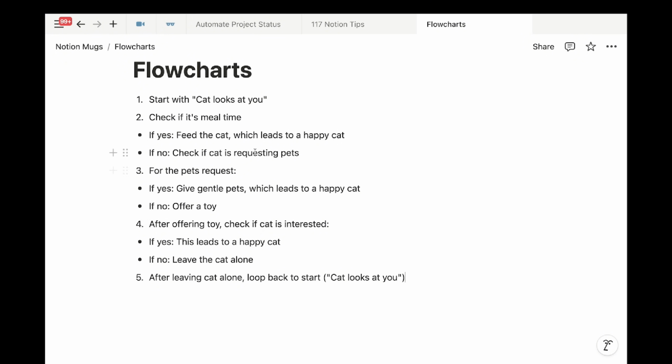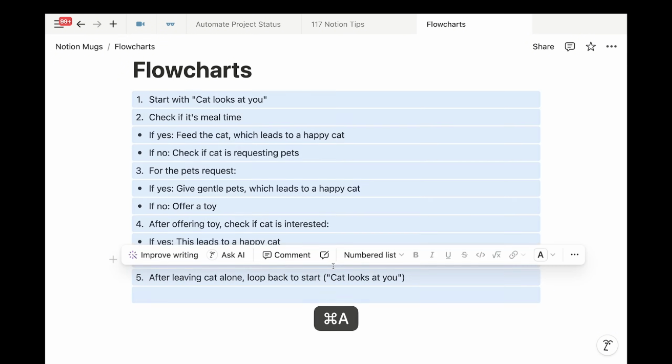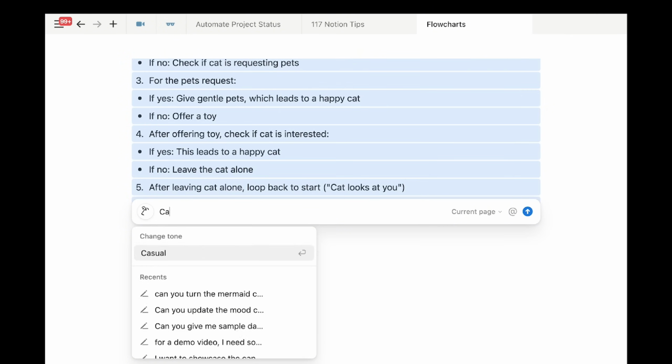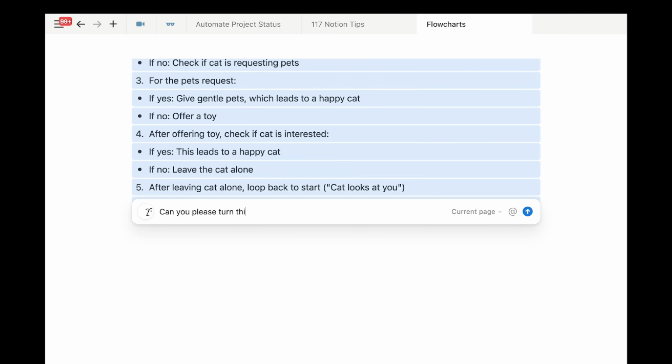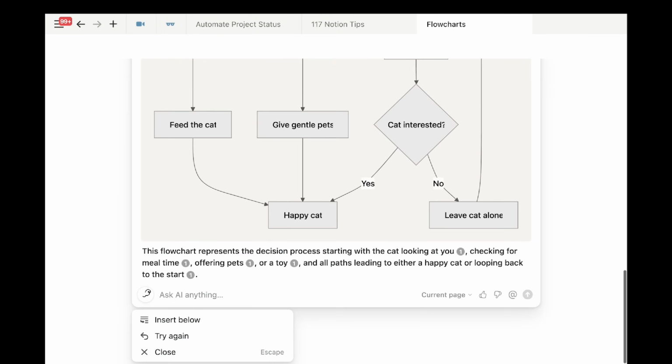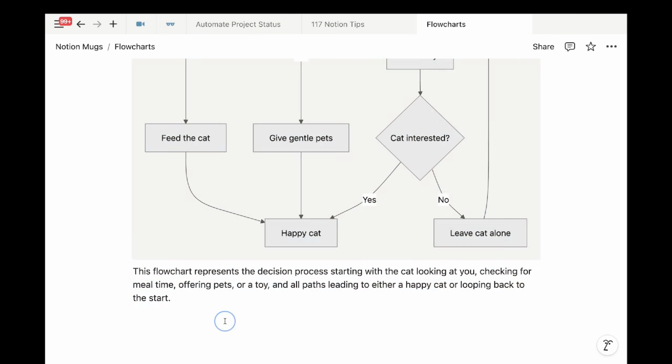So all we need to do is we have our process here lined out, right? This is for petting a cat. I will highlight everything. I will press Command J, and then I will ask AI, can you please turn this process into a mermaid chart? And then in a second, right, this will start thinking and will then create me a mermaid chart based on my instructions. And then we can insert this right below, can accept it.